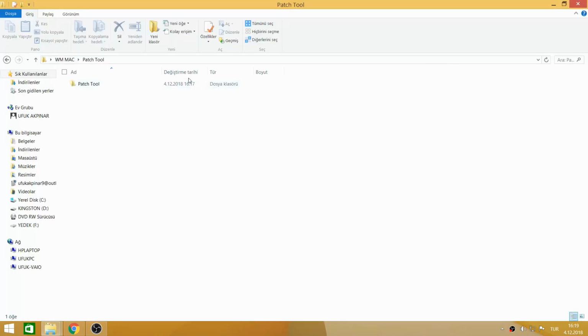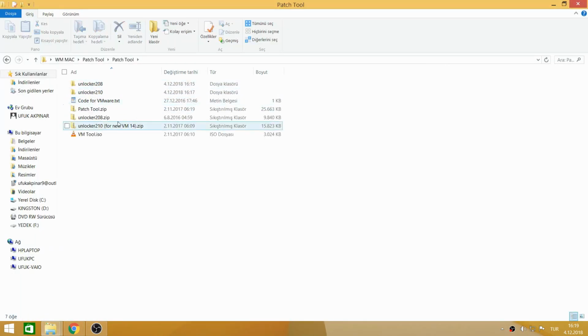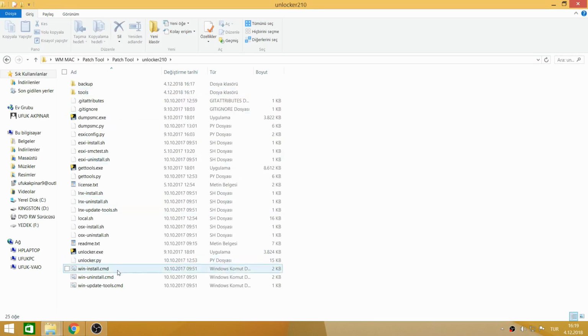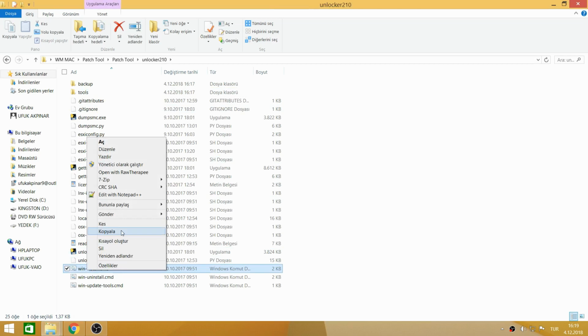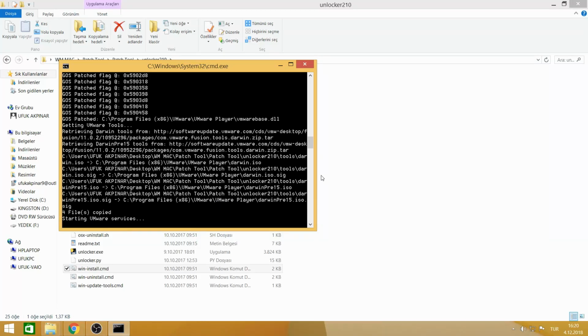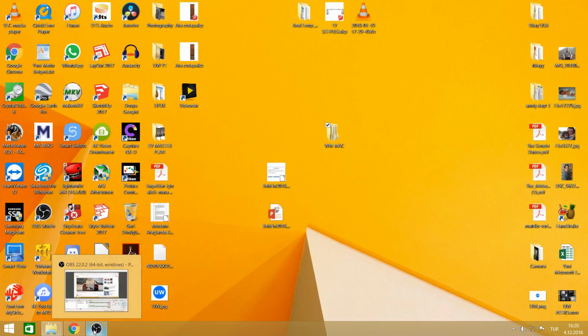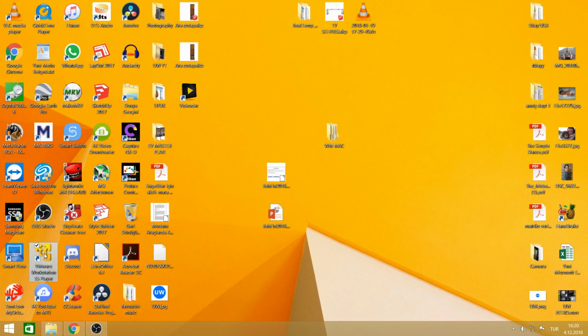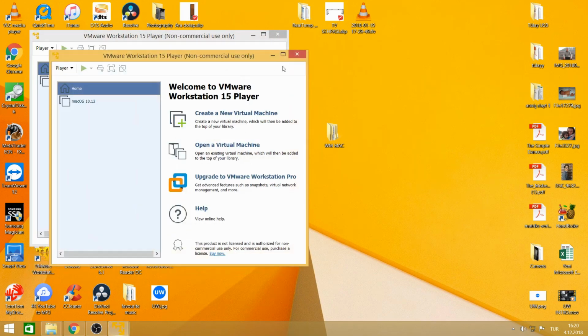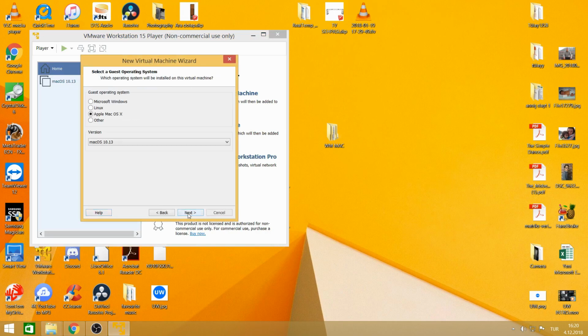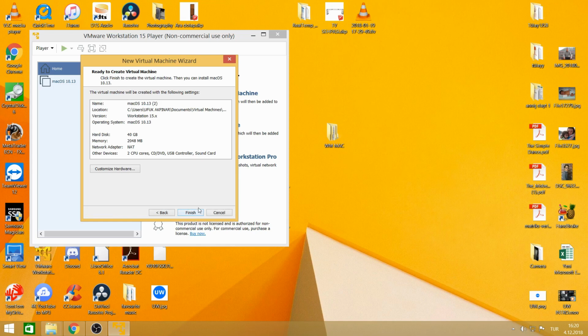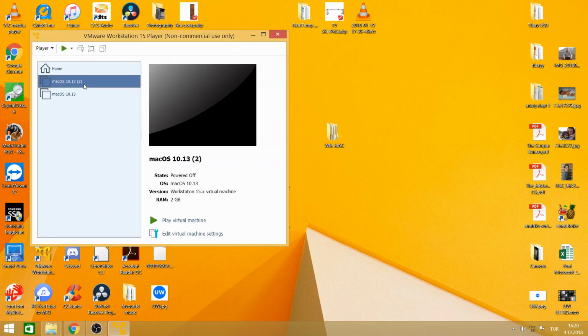First we're going to go to the patch tool folder, and from here we will get this Unlocker 210 new version. Then click on this win install command and run it as an administrator. So this will patch it. So now that's ready, we can open VMware workstation. We can create a new virtual machine. Next, macOS 10.13. You can click that, finish.